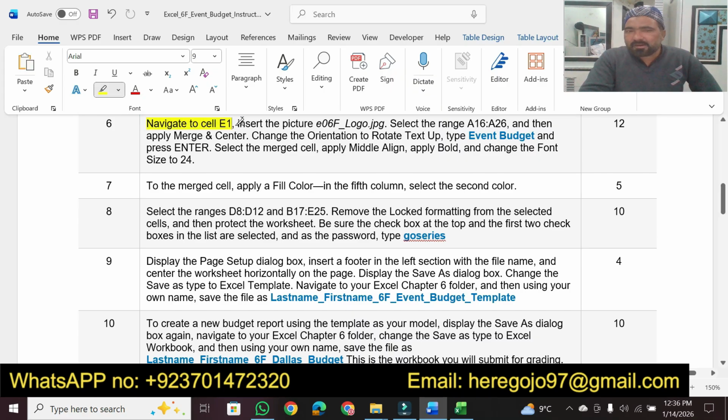Navigate to cell E1, insert a picture, this picture that we have in our download folder. Then select the range A16 to A26, then apply merge and center. Then change the orientation to rotate text up, and then type event budget and press enter. Select the merged cell, apply middle align, then apply bold, and then change the font size to 24, and we have earned 12 marks from there.